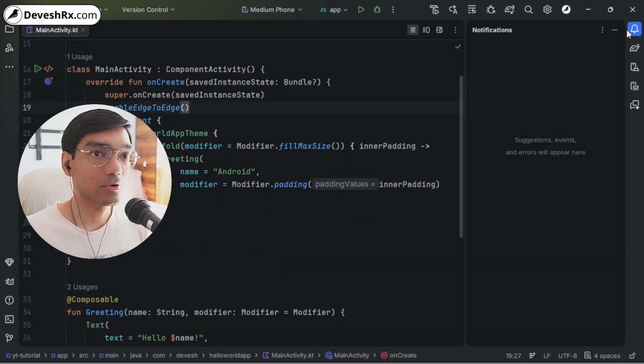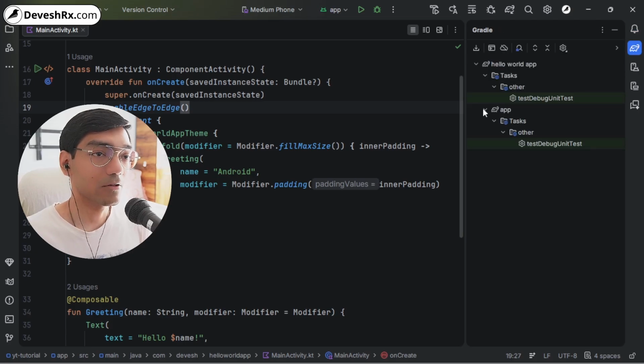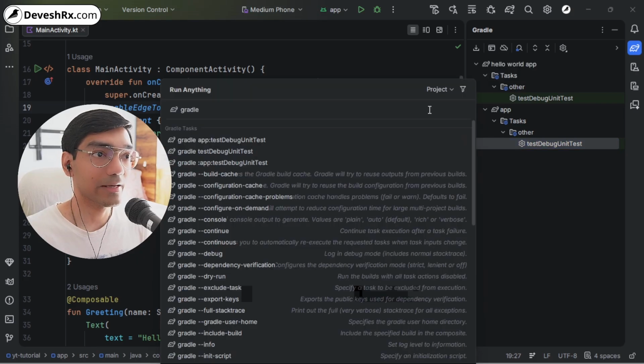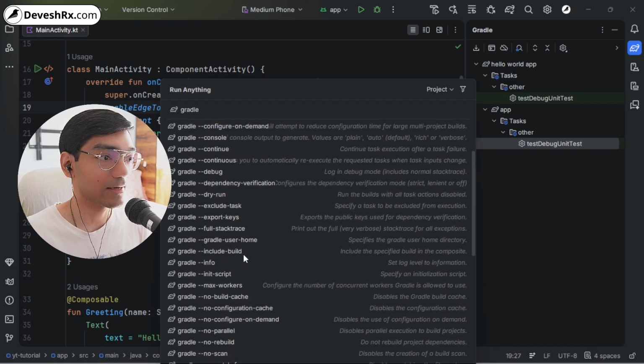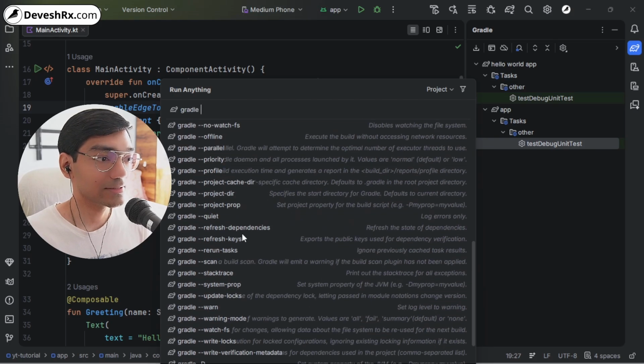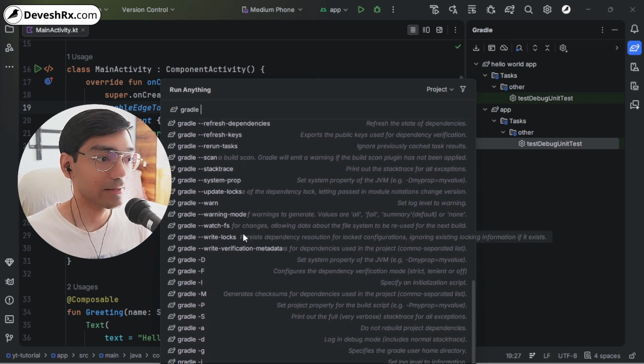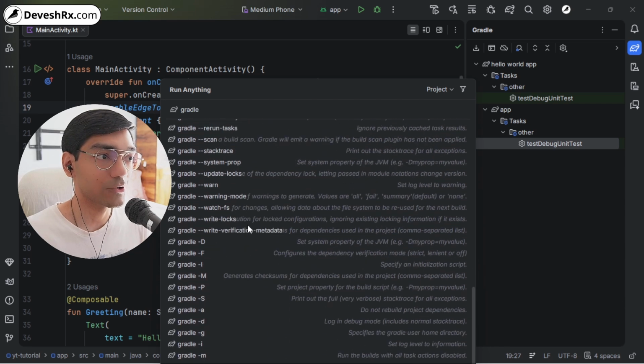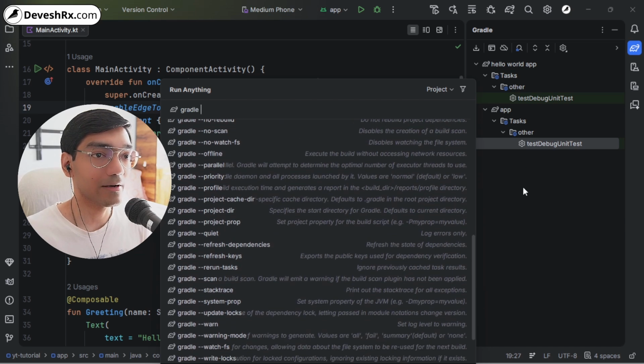Next is the notification icon, which as usual shows you the notifications. Then there is the Gradle icon. So this icon will give you multiple options regarding the Gradle synchronization, such as test, debug, unit, and many others. In case you want to execute a certain specific Gradle task, you can click on this button and then you can execute any other Gradle task such as debug, console, etc. As a beginner, generally you won't need this, but in case you're dealing with a big Android app project, then having knowledge of Gradle synchronization is useful.